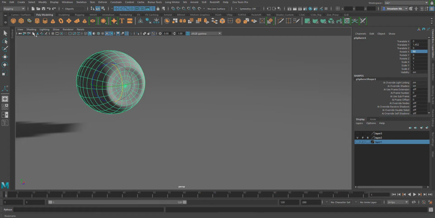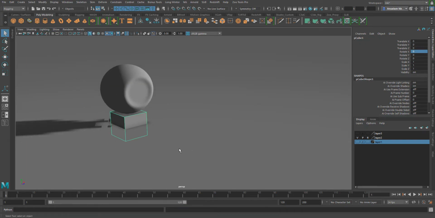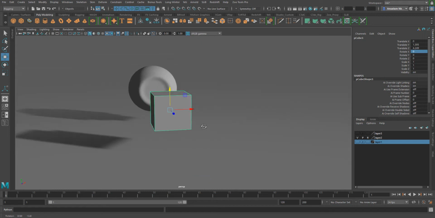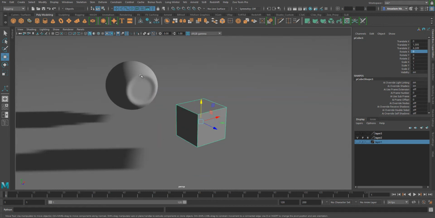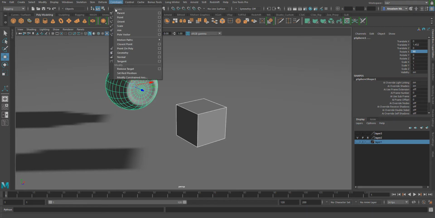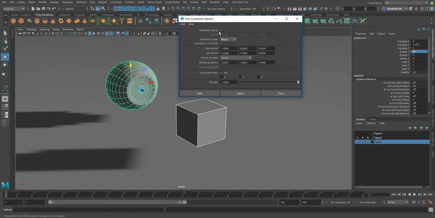With this object selected and ready to go, the next thing I'm going to do is create a cube, which I'm going to use as a controller for this object. Next, I'm going to have this cube selected, and then I'm going to select this object which we've created in form of an eye. I'll go over to the constraint and then click on aim constraint and simply leave offset turned on.